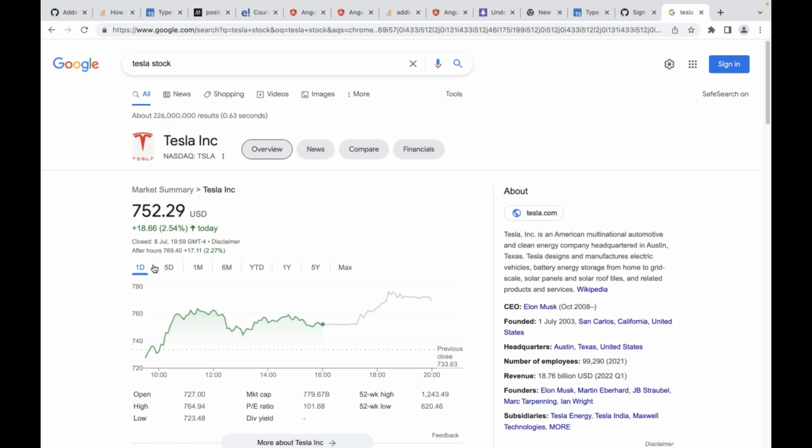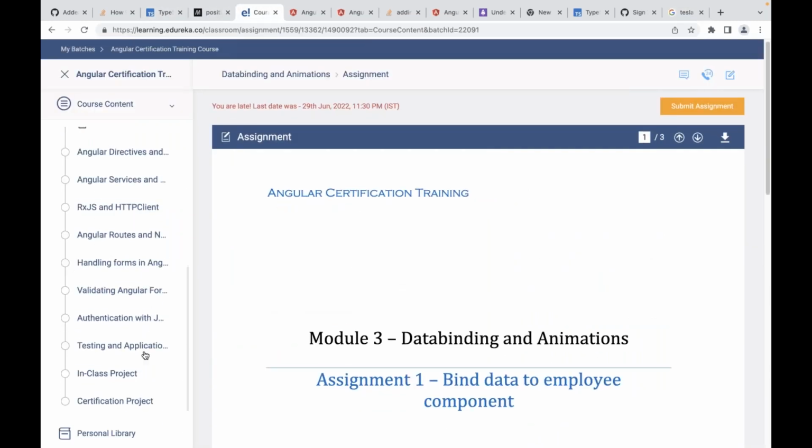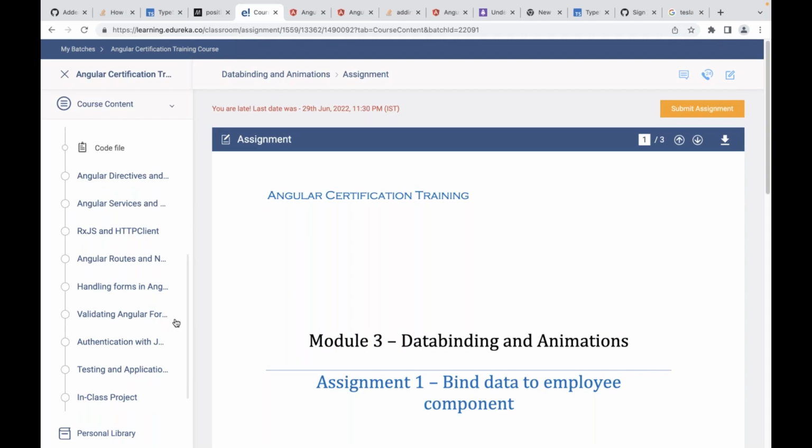If you have a stream of data like this, that kind of stream is created by using WebSockets. We are going to learn WebSockets later. Let me just check the content. Yeah, I think we have the topic for WebSockets in this. We're going to learn WebSockets, but WebSockets allow you to create a stream.